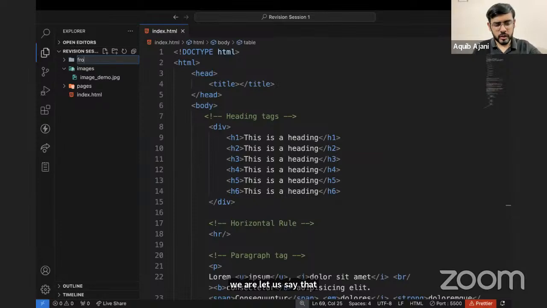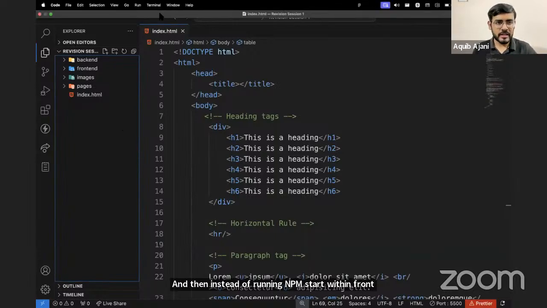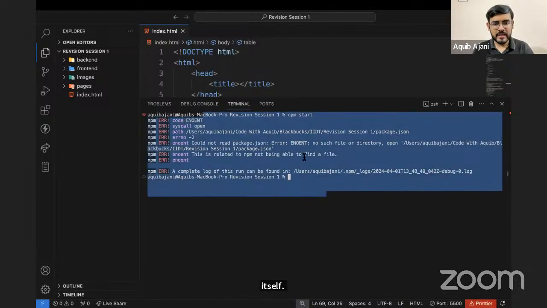let us say that we have two folders, front end, and let's say we have called back end, which we created. And then instead of running npm start within front end or back end, you run npm start on the main folder itself. So if I just go ahead and I run npm start, then you can see I get this error, right?